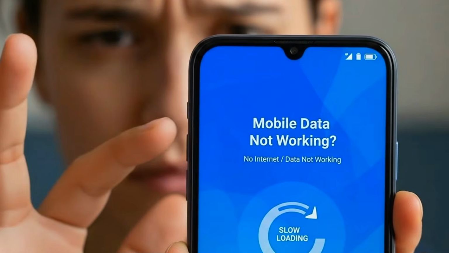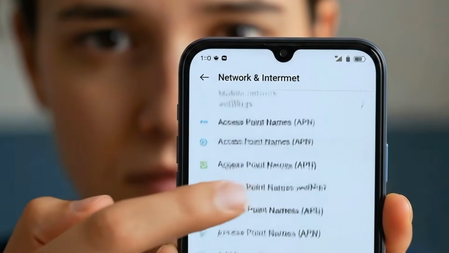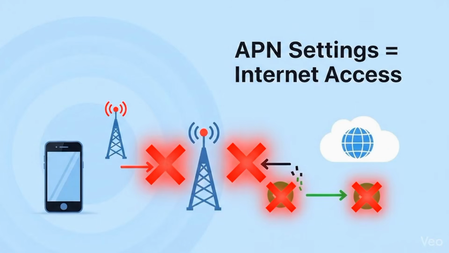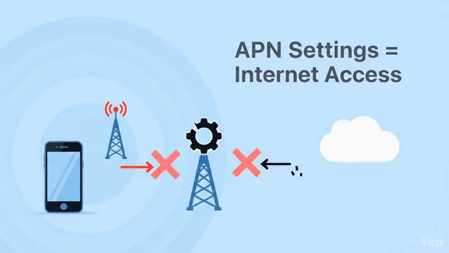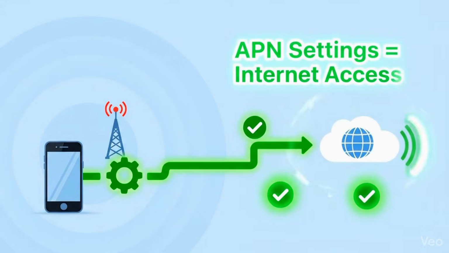Is your Android mobile data not working? Don't worry. In this video, I'll show you how to configure Android APN settings step by step and get your internet working again. Without the correct APN settings, you won't be able to use mobile data. Resetting or updating your APN settings can help restore your service.